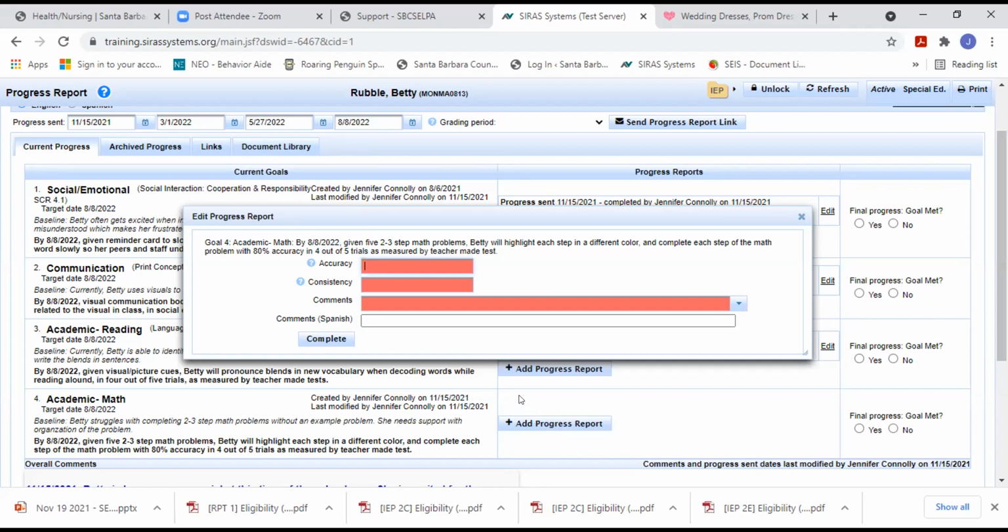And then you will notice at the top, her goal that I'm writing about here in this progress. Her goal: she will highlight each step of a math problem in a different color and complete each step of a math problem with 80% accuracy in 4 out of 5 trials as measured by teacher-made test.